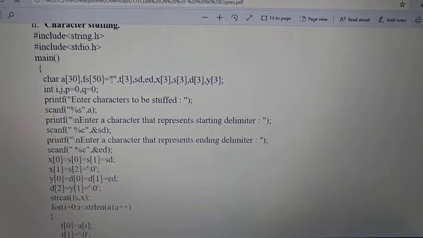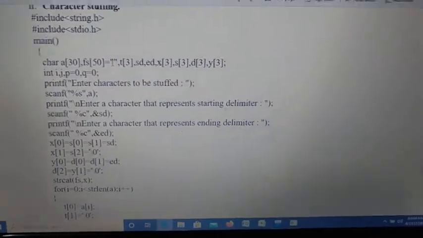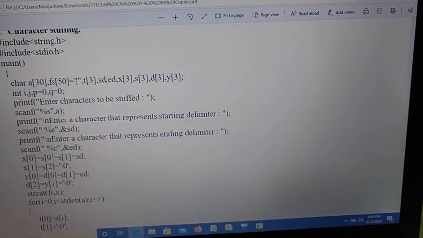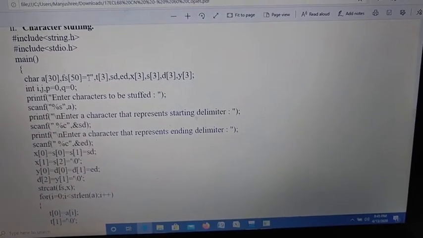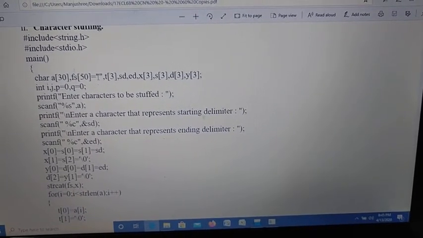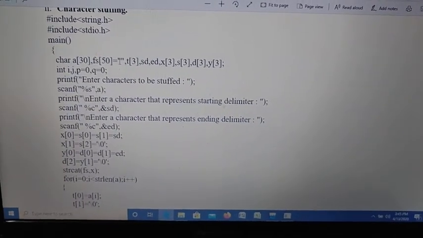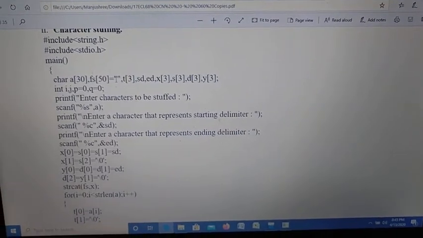Next we have t variable. SD indicates the starting delimiter. So the SD variable is going to store the starting delimiter, and ED is going to store the ending delimiter. Next we have x of 3, s of 3, d of 3, y of 3. Next j is an integer data type variable. Next p is initialized to 0 and q is initialized to 0.